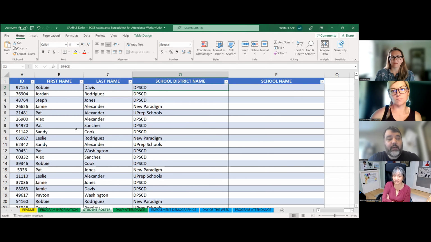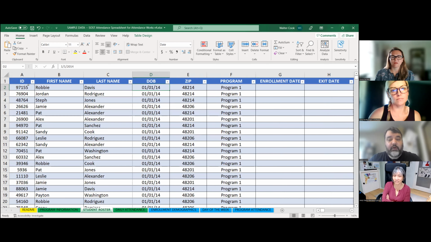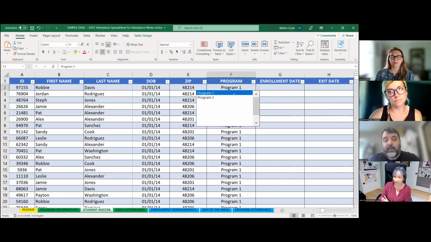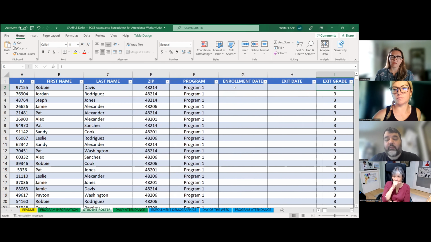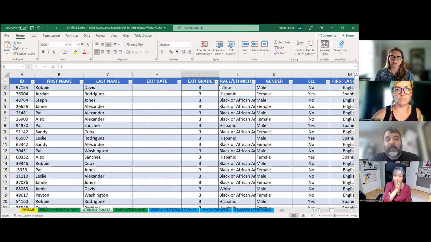Student rosters start with the student ID, first name, last name, date of birth, and zip code. These are all free response fields. For program, there's a drop down which allows you to select the program. I should say that this will update automatically based on what was entered in the previous tab. If there are enrollment and exit dates, you can enter those in as well. We don't have those populated in the sample data. By exit grade, we mean the grade that the student just completed this past school year, not the grade that they'll be entering in the fall.